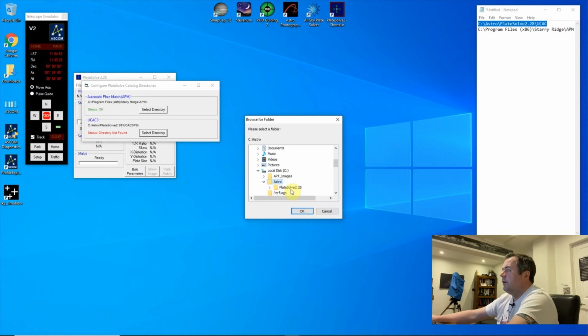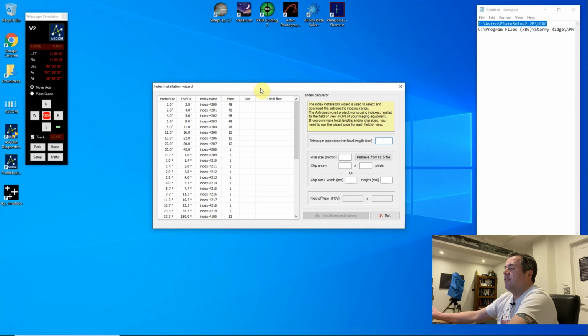We then need to configure AllSky Plate Solver. This does it in a slightly different way. This will connect to the internet on demand the first time we run it and download the files that we need. And you can see when I've launched the program, it tells me that the indexes are not found. I want to download them now, so I'm going to say yes. And it starts the index installation wizard.